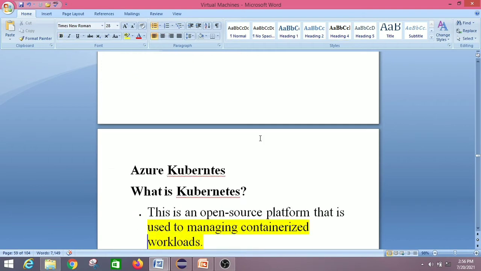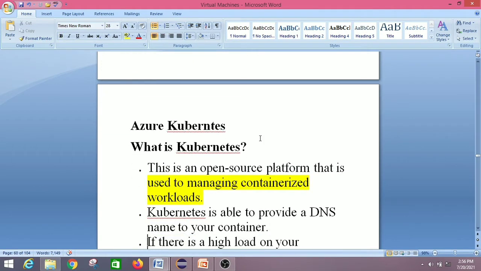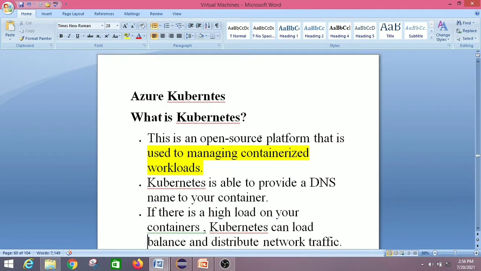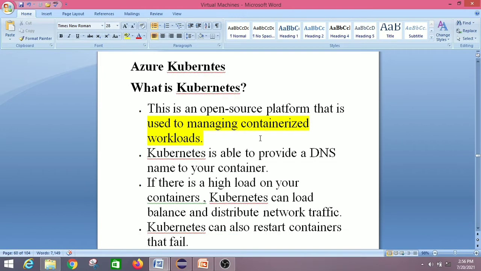Let's move on to the next topic, that is Azure Kubernetes. First we will see what is Kubernetes. This is an open source platform that is used to manage containerized workloads. Kubernetes is able to provide a DNS name to your container. If there is a high workload on your container, Kubernetes can load balance and distribute network traffic. That is the use of Kubernetes.